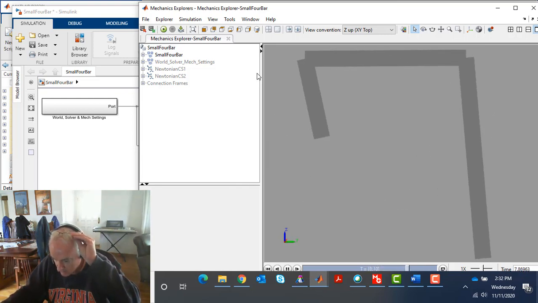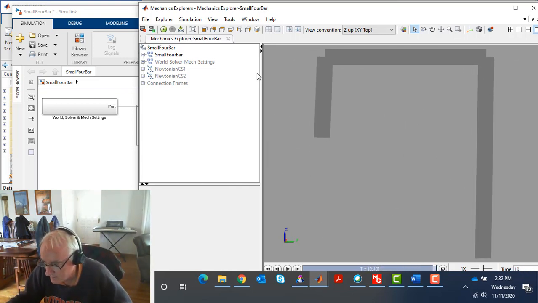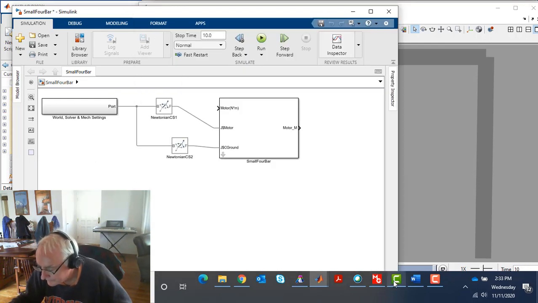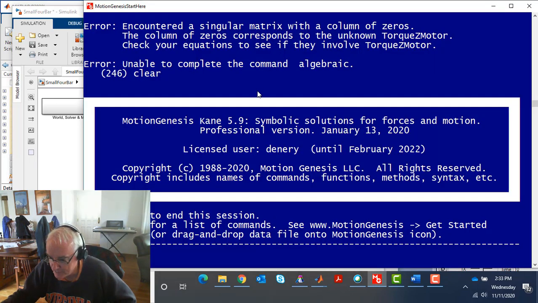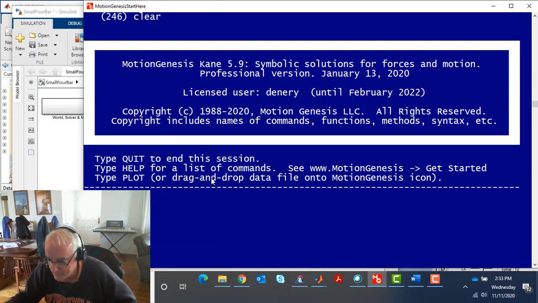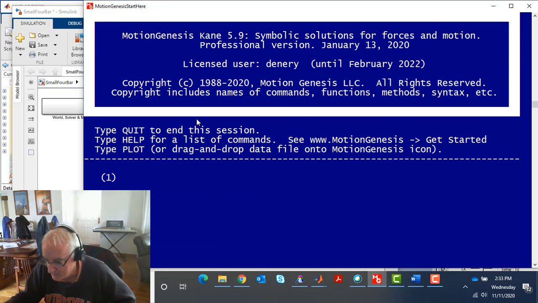Okay, so now let's get into MotionGenesis, right? And so here's MotionGenesis. This is my buddy Paul Mitiguy's baby. He's the main creator of this, and I essentially created an application that works on Windows.